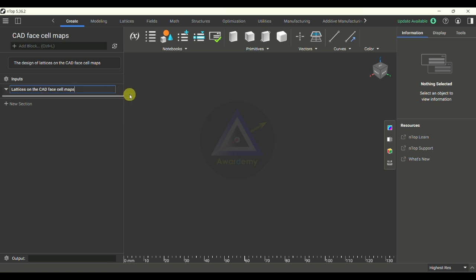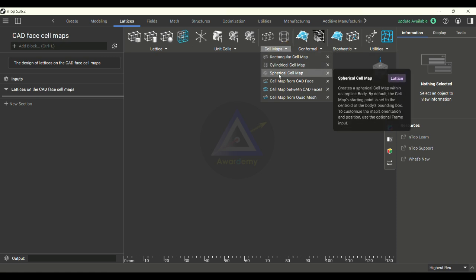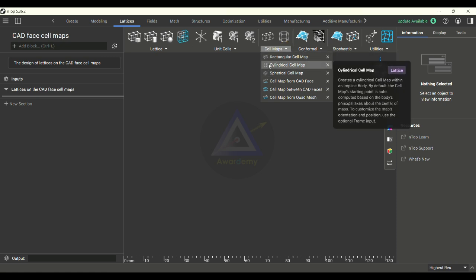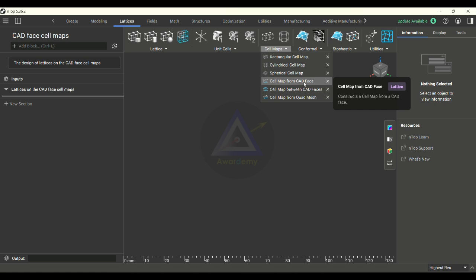Now for this, first of all we need a CAD face cell map. So we can go to the lattice tab. Earlier we learned the different cell maps: the rectangular cell map, cylindrical cell map and spherical cell map. In today's lesson I will explain how to use the cell map from the CAD face. Here it says that we can construct a cell map from a CAD face. For that we require a CAD body. So we cannot generate it from an implicit body within nTopology.